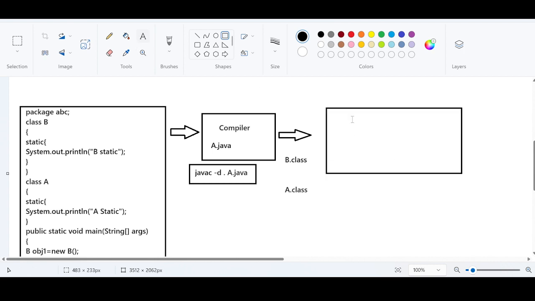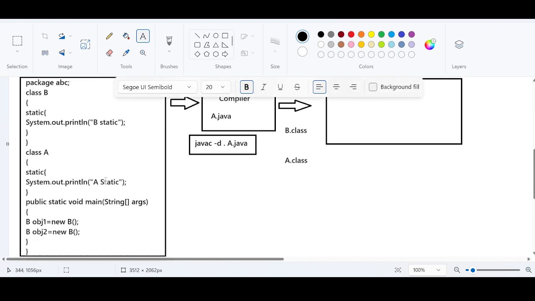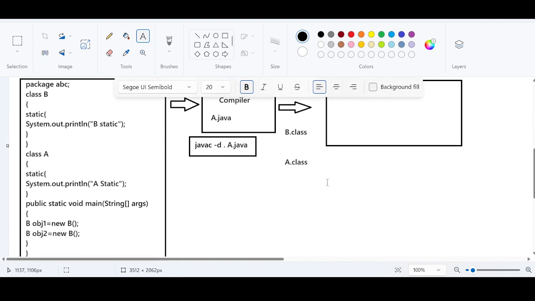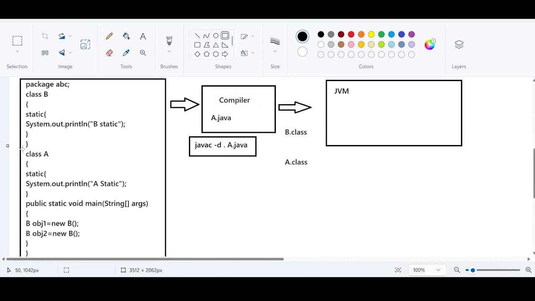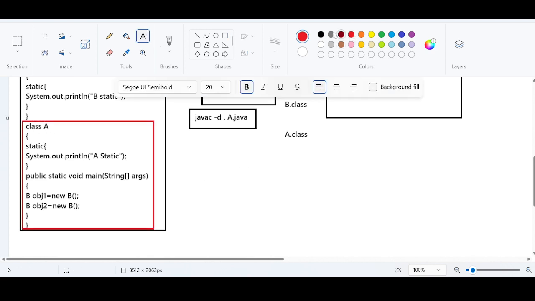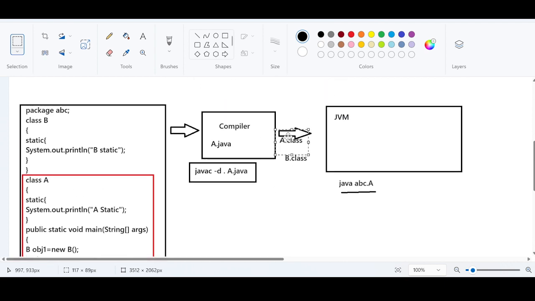Now the JVM is coming into the picture. This is the JVM, Java Virtual Machine. We know to execute the code we need to load the .class file which has the main method. This class is the main class. So we need to load the .class file which has the main method. The command is java abc.A. Because of this command, the A.class file will be loaded inside the JVM.